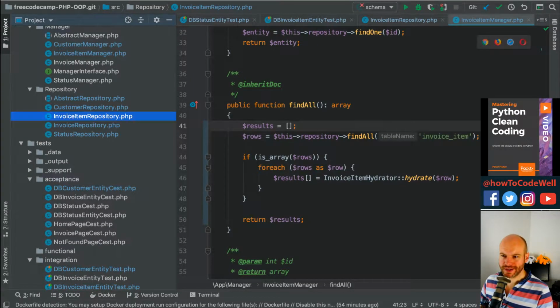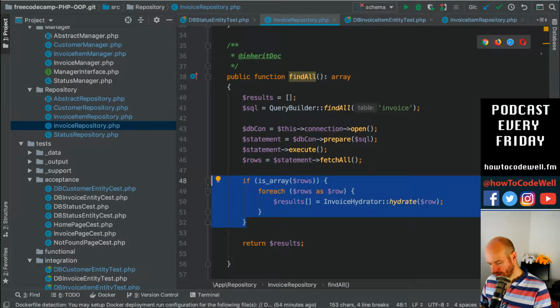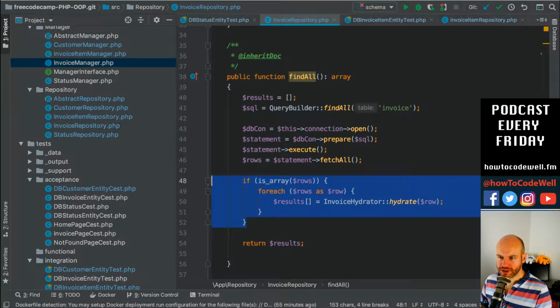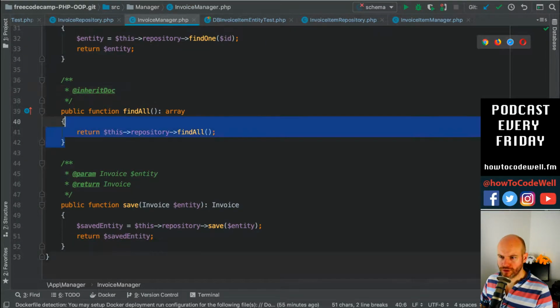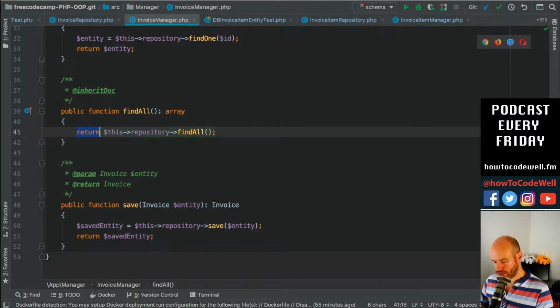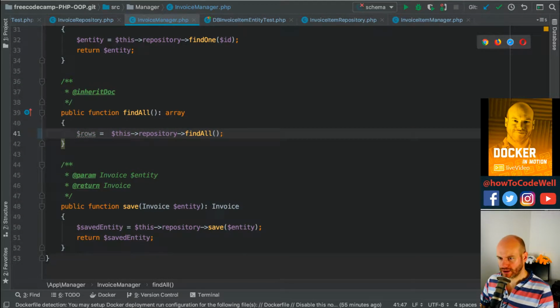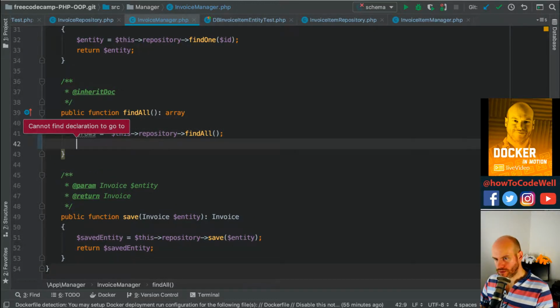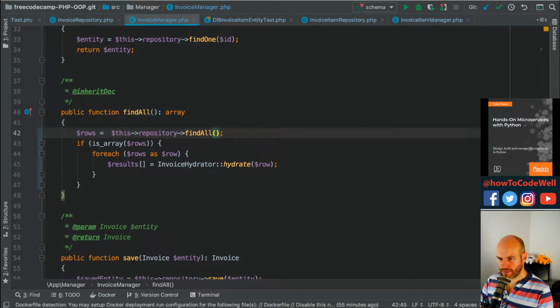So the invoice is slightly similar, right? So we have the find all here. We need to copy all of that, and we need to go into the invoice manager, which is up here, and we need to remove this. No, we don't. We don't need to remove that. We need to equal that to be rows. And we need to paste that into here, like so. We also need to pass in a table name, which is invoice.